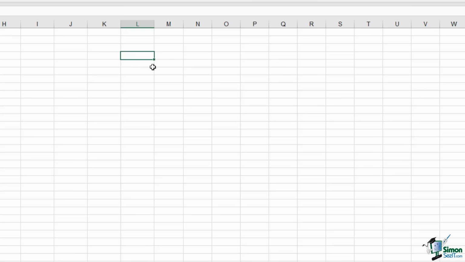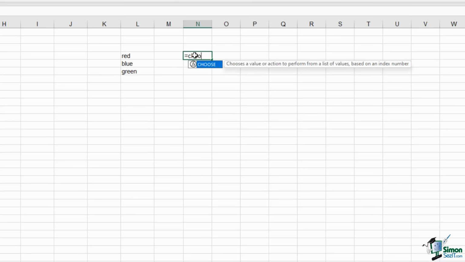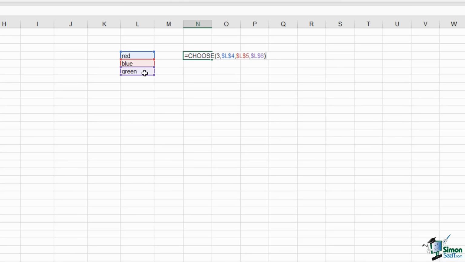I could even do this using cell references instead. So if I have red, blue, and green listed out in cells, I could say equals CHOOSE. Index number, let's say 3 this time. And instead of typing the values out, I can use the cell references. So we have value 1. I'm going to lock that cell reference, value 2, and finally value 3. Close the bracket, hit enter, and because we're selecting the third item, it's returning the word green. So CHOOSE can help you choose a value based on an index or a position number. Now that's all well and good, but how can this be useful?